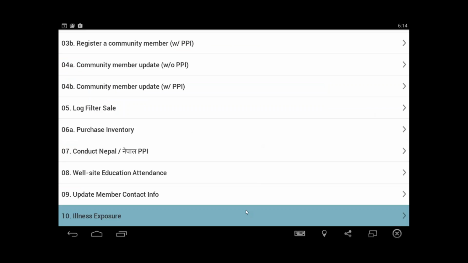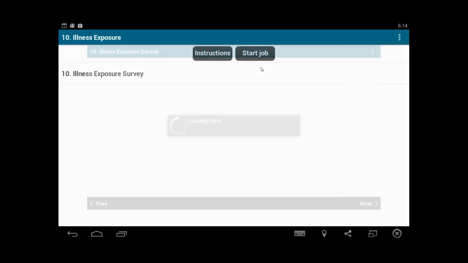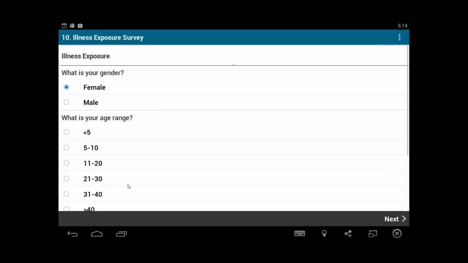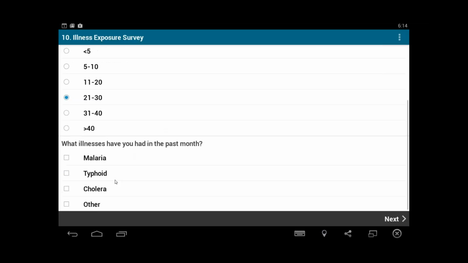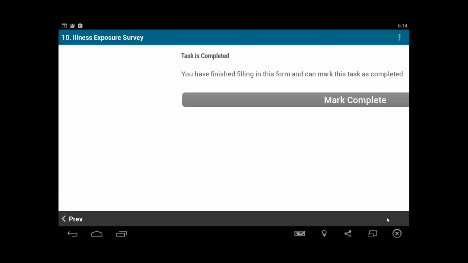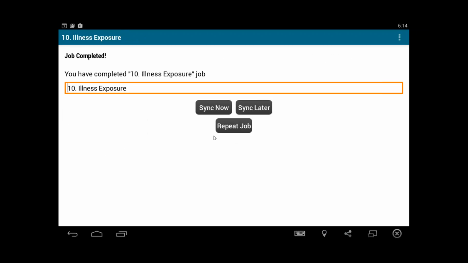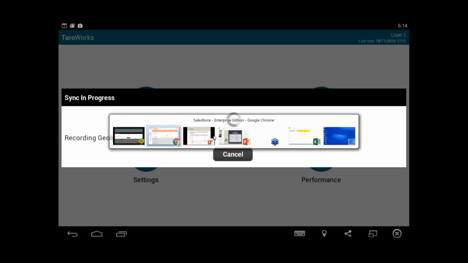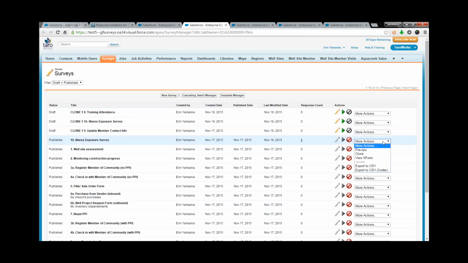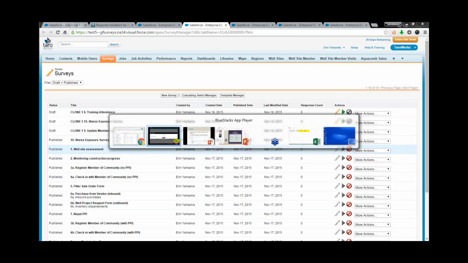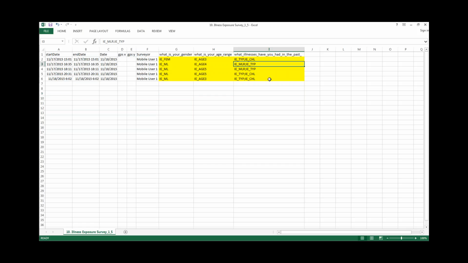From a mobile perspective, this is seamless to the mobile user. As you can see, only the normal responses will be displayed with the survey. However, when the data is synced into Salesforce, you have the option to either export those values that were exposed to the mobile user or the codes that you've entered onto the survey. Once you've exported the CSV, assuming you chose the codes, this data will be ready for import, use, and analysis into your external package.